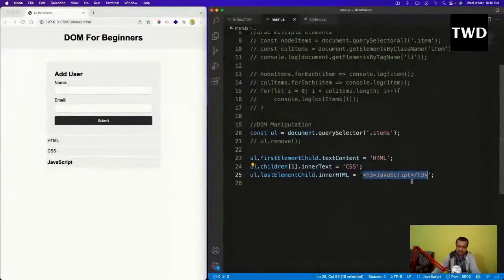Like this, I'm taking JavaScript, and you have to use innerHTML here, not innerText or textContent. So you do innerHTML, and it will interpret the text as HTML. So this is there. And besides that, we can also change the CSS styling. Okay, so let us do that.